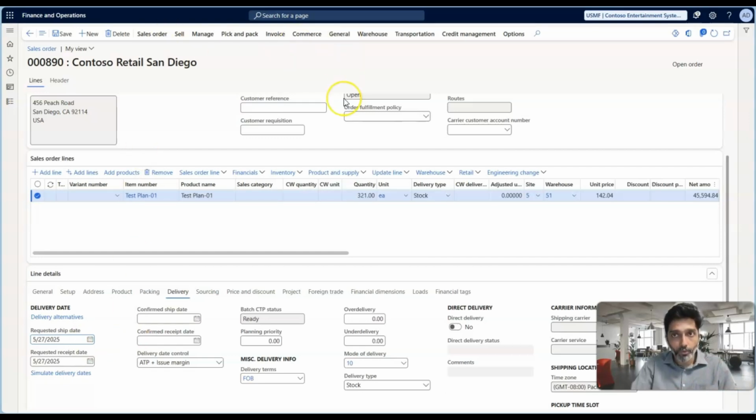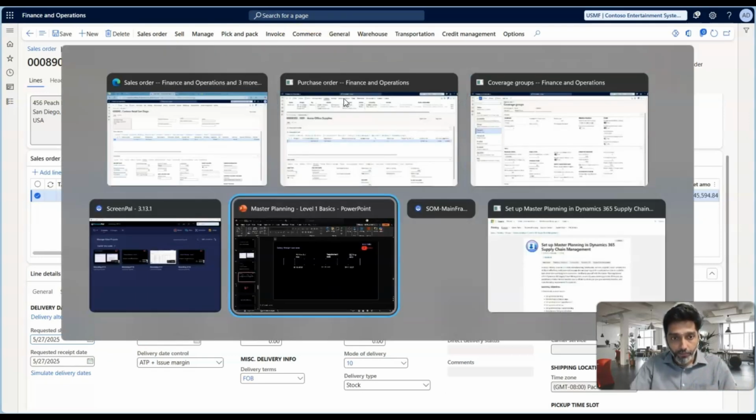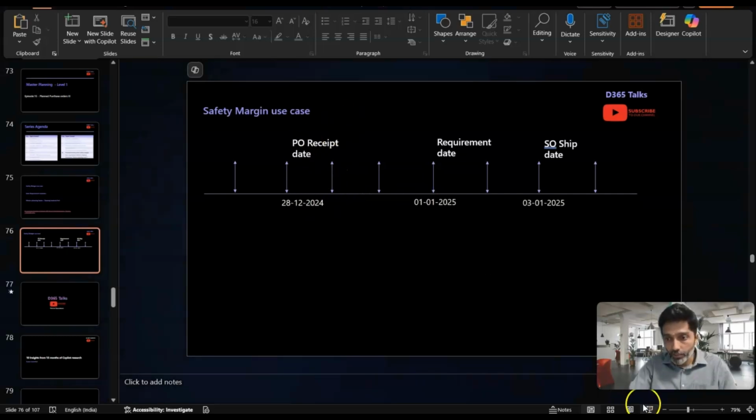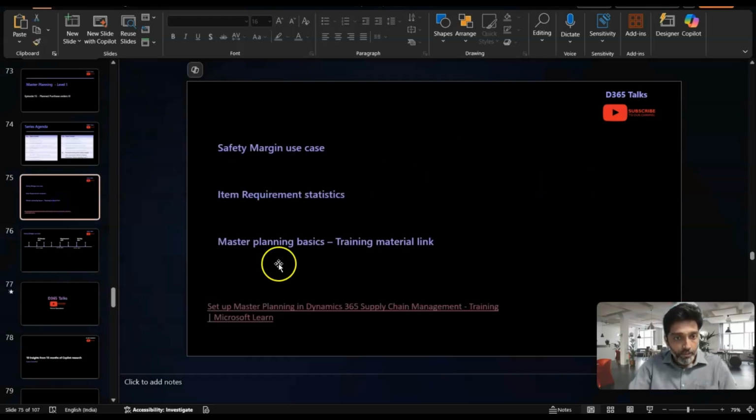So this is how you need to configure it. That was the case we were looking at here primarily: how do we configure the PO receipt and the issue margin, right? The other topic which we want to discuss is regarding the item requirement statistics. So we'll discuss this topic.